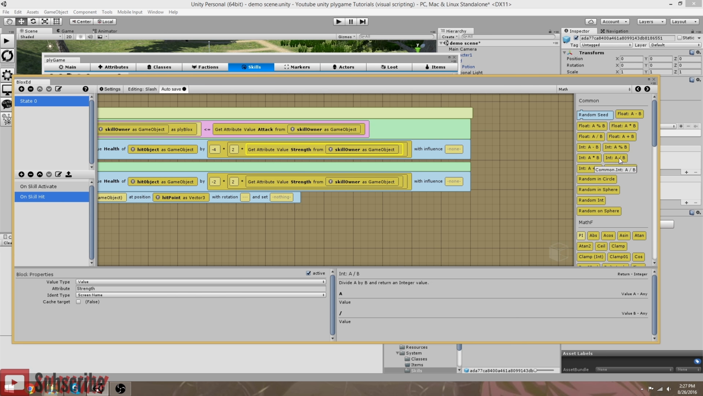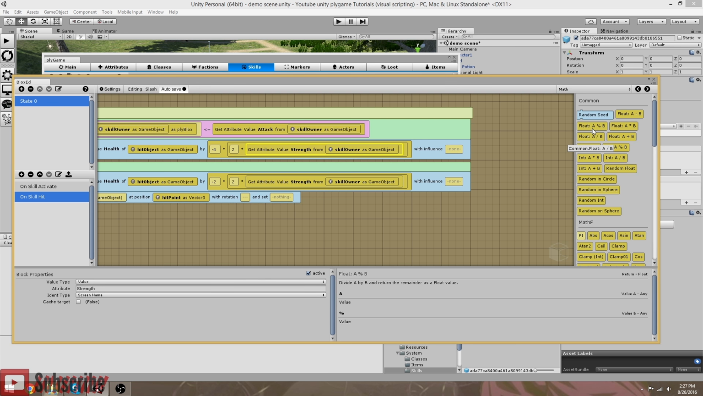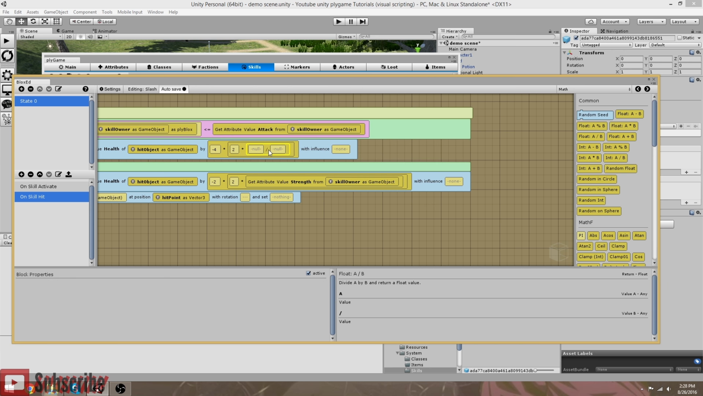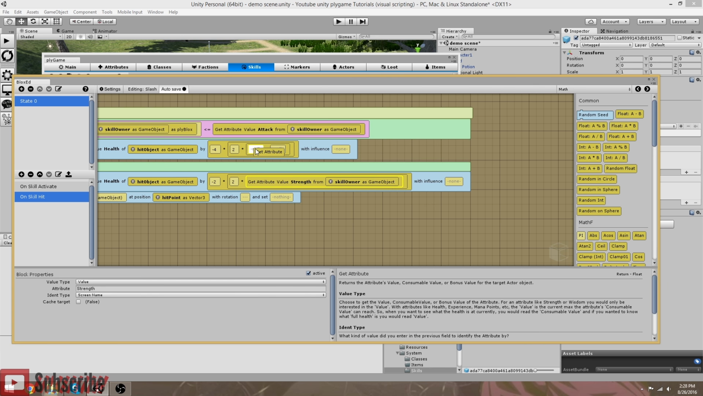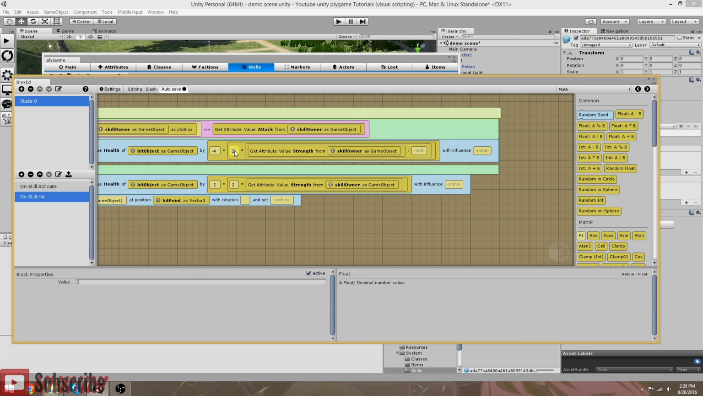So a divided, no, that's int. We want to divide a by b with divide a by b in float values. Okay, wait, hold on. Return the remainder as a float. Okay, well, doesn't really matter. Pop that in there like that. And then we want to divide by 2.